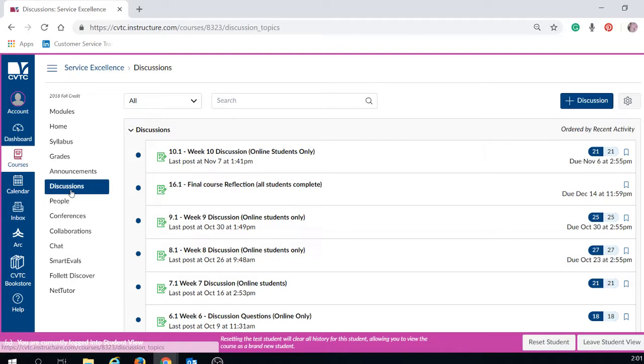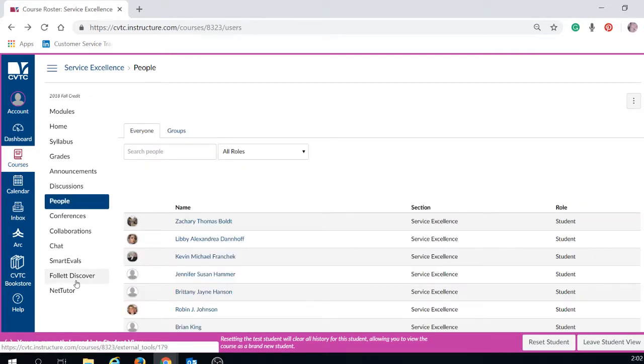If you are wanting to create some collaborations, you can. Right now, students aren't authorized in this particular course to do it. We don't do a lot of collaboration online in it unless you choose so. There's also a chat ability, a smart evals ability, a follow discovery in case you needed to go and find more information about your text, and some net tutoring in case you're interested. I do not believe that there is any net tutoring for the Service Excellence course, but there could be net tutoring for some of your other courses, and we do give you the link in that as well.